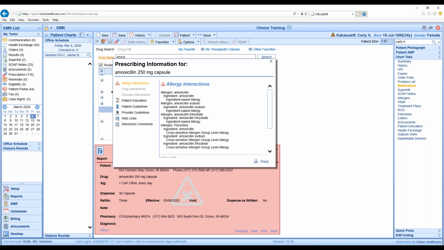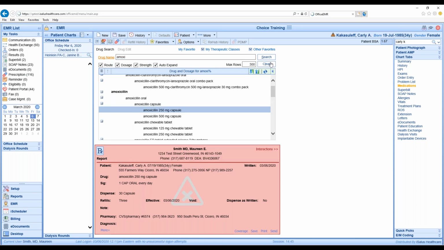Now, at no point is the system going to keep you from sending those prescriptions out of the system. It will always still allow you to do so. The color change and the icon represented in the middle of the RX pad are just visual indicators to let you know that the system is identifying some type of interaction with this patient's prescription.